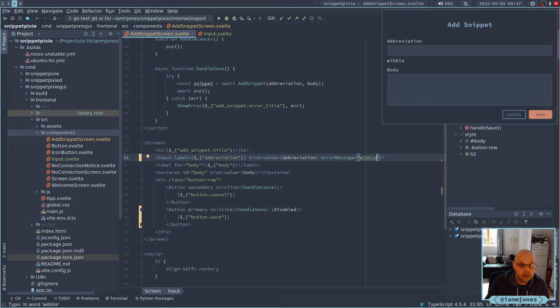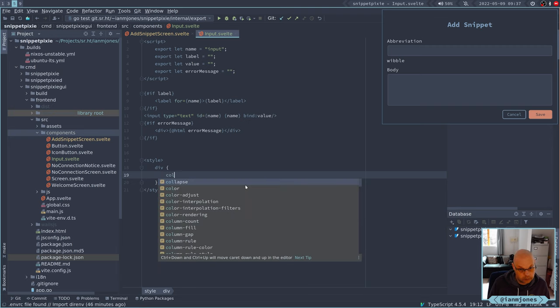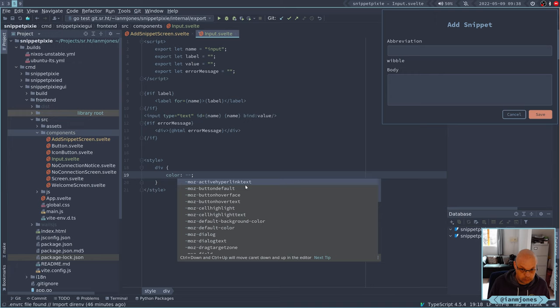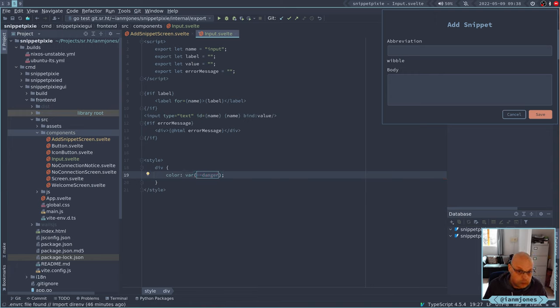Anyway, let's style it up and see what we get. So we want div. Style div, just the color, I think is fine. Can't remember how to do this now. It's fa, isn't it? Fa danger. Here we go. Okay, but that padding is all wrong.